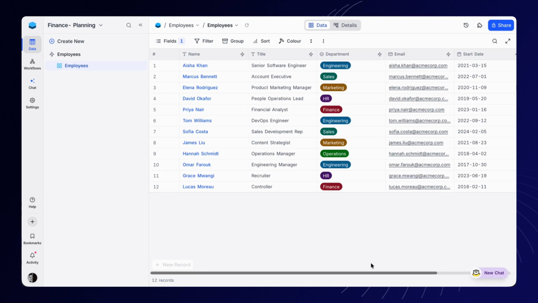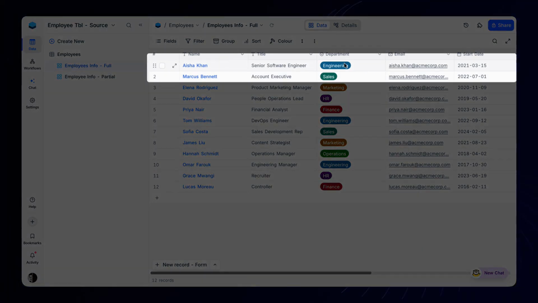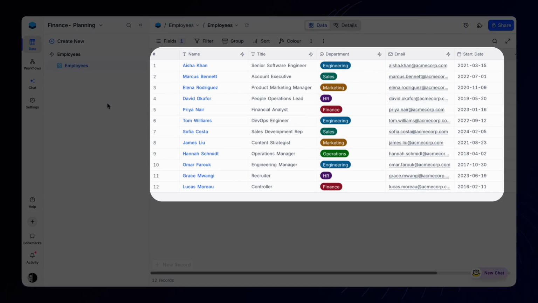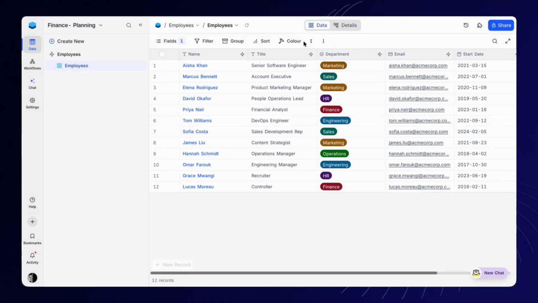Finally, let's look at a live sync example. We'll return to the source table and select a record. Here, we'll update the department field, changing Isha's department to marketing. Now we go back to the sync table. With automatic sync enabled, the change will appear within 5 seconds. If sync were set to manual, we could trigger it from the menu here instead.